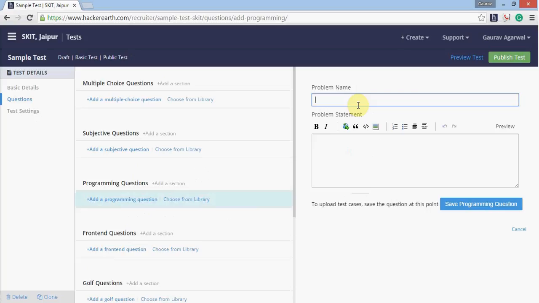I can give the problem any fancy name, or I can also give any sample name too. So I can give sample problem, or rather I can give it counting vowels. Now here is the problem statement. You have to mention the details about the problem, like what this problem is and what you have to do in it. For example, my problem is about counting vowels, so see what I am going to mention here.